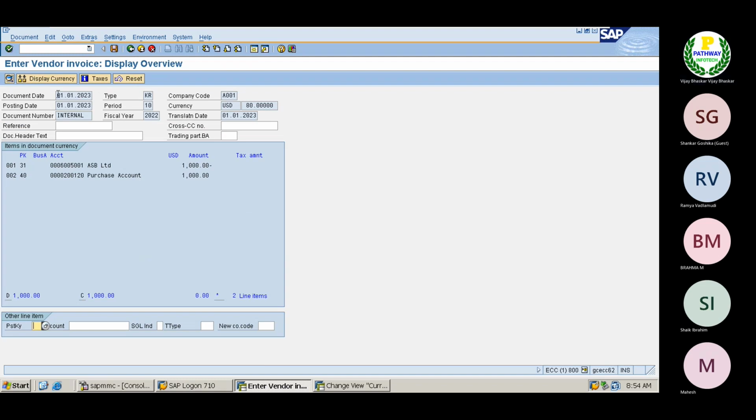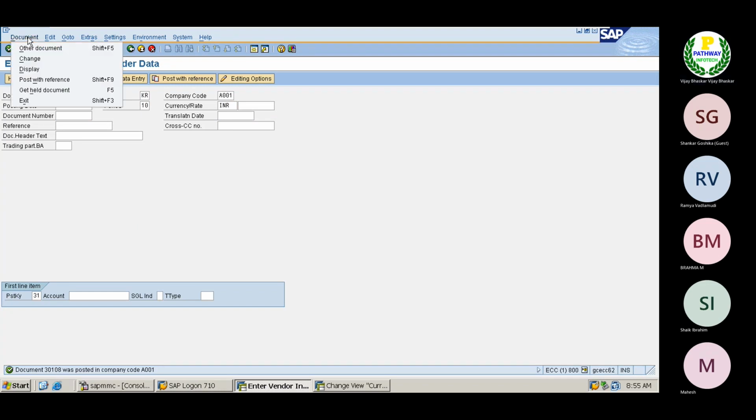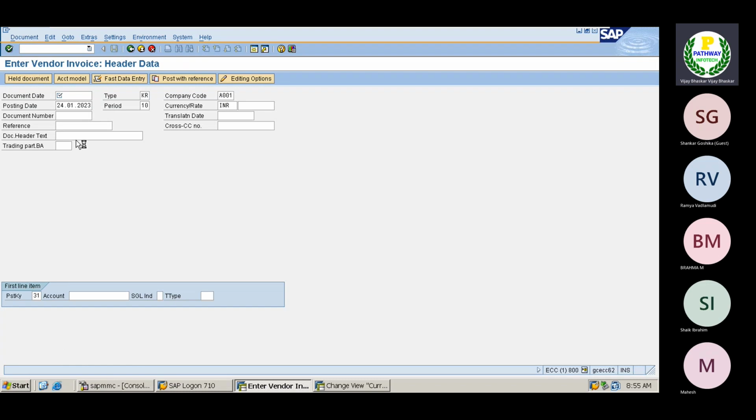Okay, it displays the Indian currency, that is fine. After posting this document, let's see that. But anyhow, the system is determining 80 rupees, that we know. Then let me post this one. After that, we'll see that one. The exchange rate also the system will display. Okay, 30108. Then I'm just displaying the document here itself.